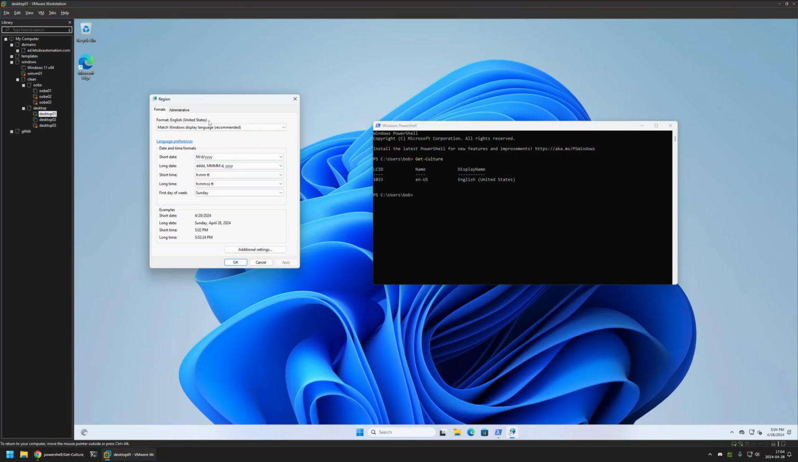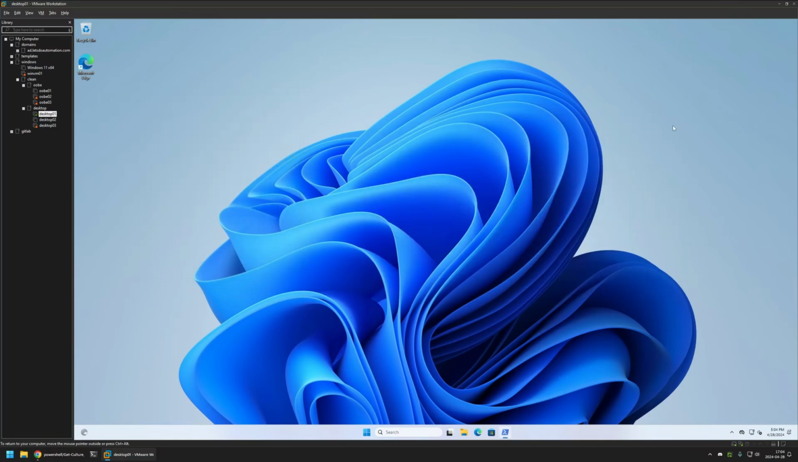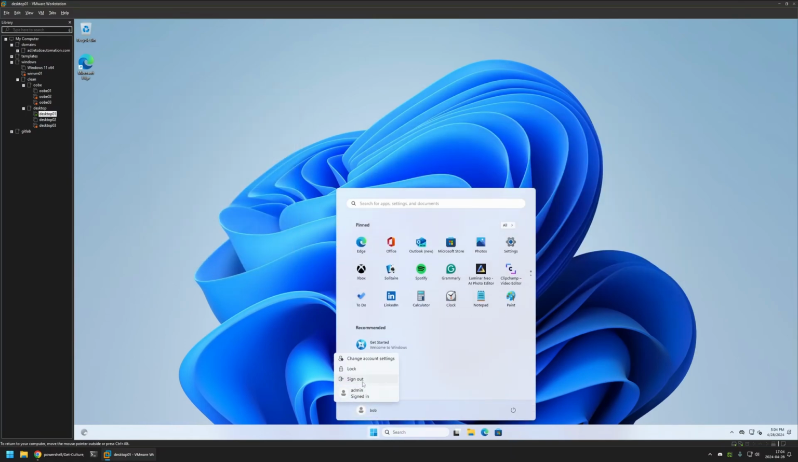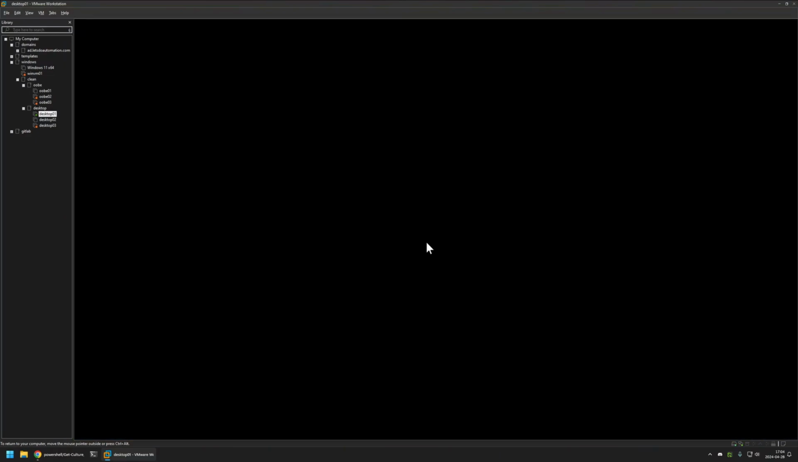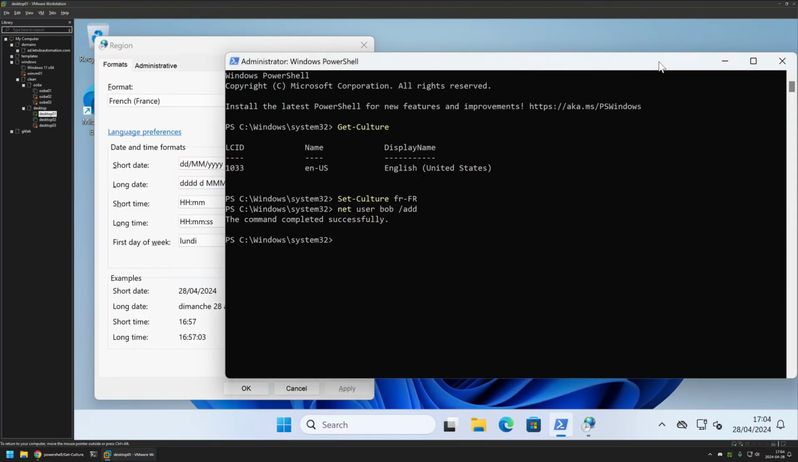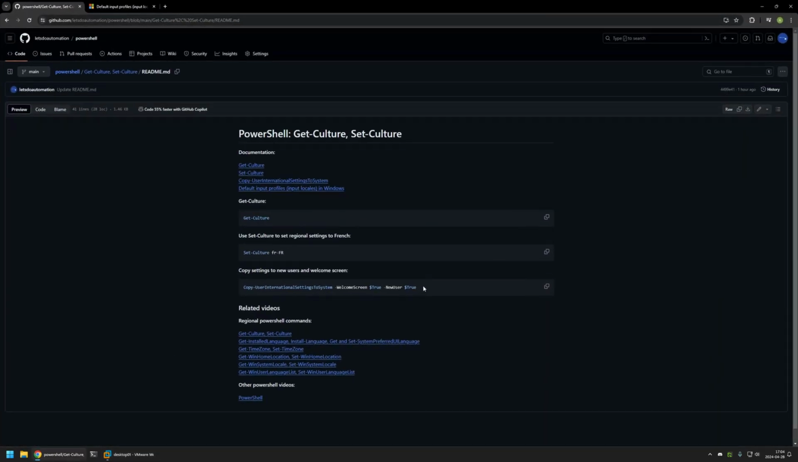And it can be a bit difficult to change region settings for other user accounts, but it's pretty easy to configure them for the new users. Anyways, for now I will close everything here, sign out from Bob, and go back to my admin's user. And then I will go back to my GitHub page. Because here I have this command called Copy-UserInternationalSettingsToSystem. And this command allows us to copy the region settings to the welcome screen and also new user accounts.